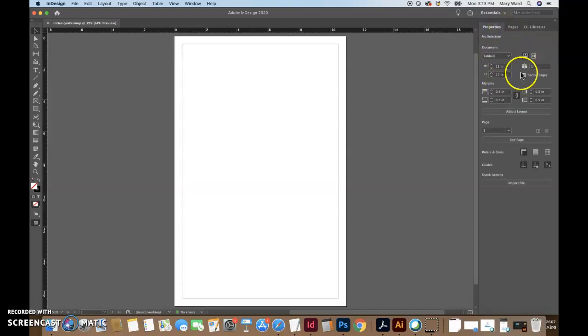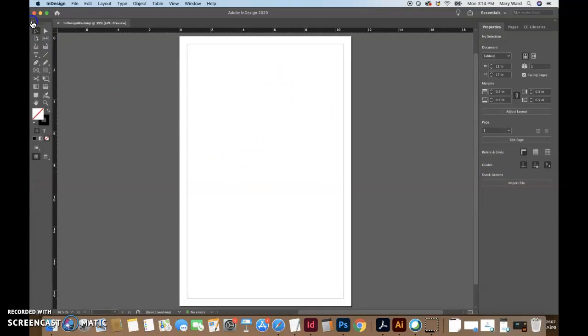The properties panel is pretty interesting. It's much like the properties panel in Illustrator. It just kind of depends on what tool you're on and what you're clicked on in your canvas, but this properties panel will change according to what tool and what area of your canvas that you're clicked on, basically. I am actually going to expand this out. You might want to do the same. That's just kind of how I like mine to look.